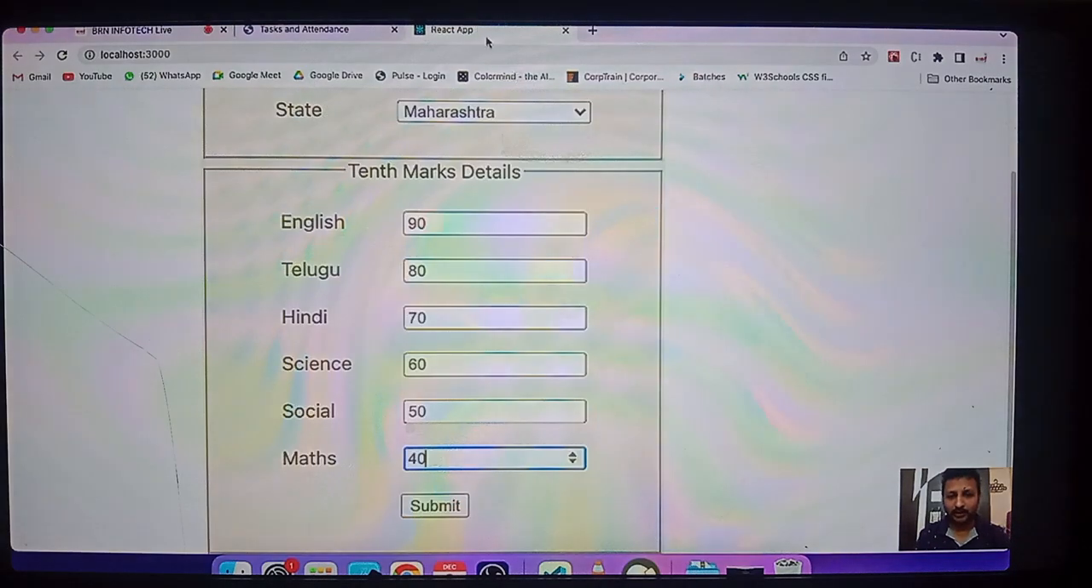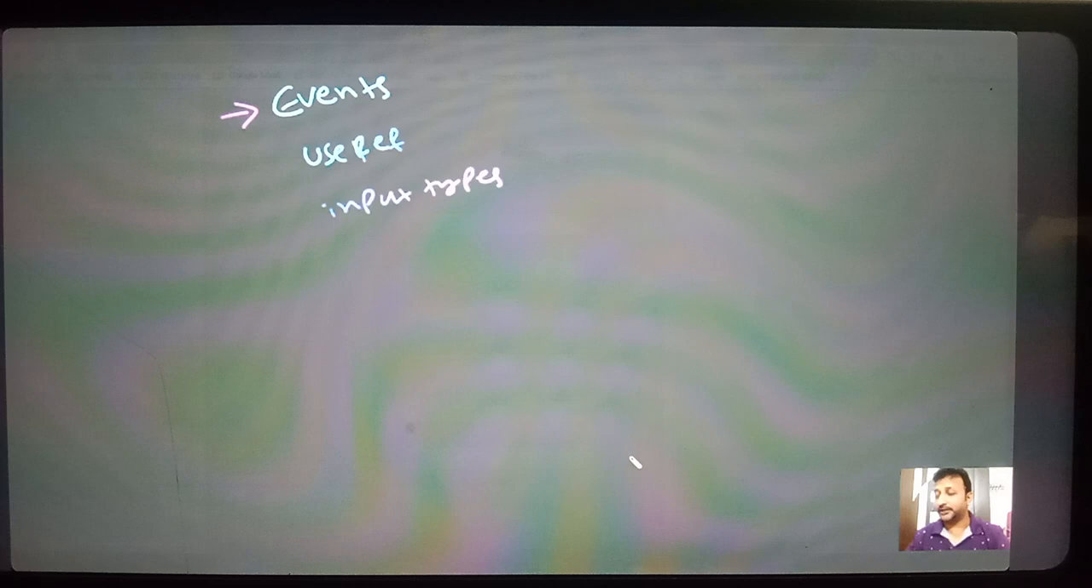So now on click of this, I wanted to submit. Whenever I try to submit it, I wanted to calculate the total. So after entering the marks, I wanted to submit it, and on click of the submit, I wanted to calculate the total. That's what I wanted to do. Now here comes the picture of events.